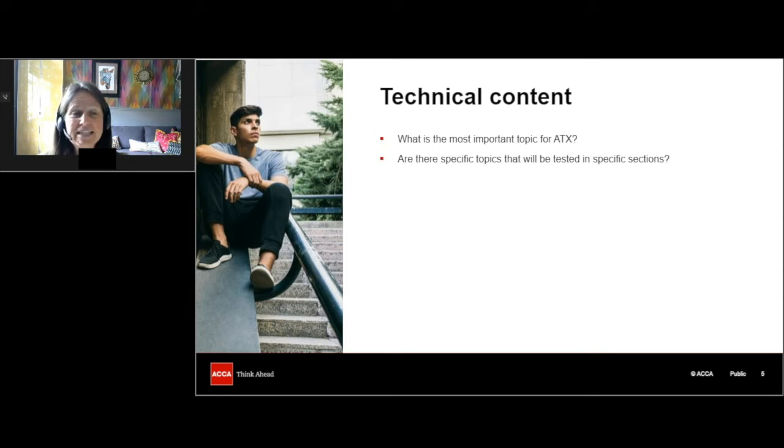Now, the other thing is how much of the TX syllabus will feature in the ATX exam. So TX, the basic tax exam. And the answer to that question is usually a huge amount. Now, if you look through any advanced tax exam, you'll probably find that maybe about 40 to 50% of the technical content is actually brought forward knowledge from the basic tax exam. The only difference in the advanced tax exam is that that will be tested in slightly different ways.